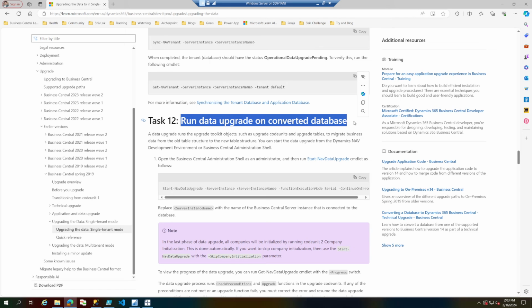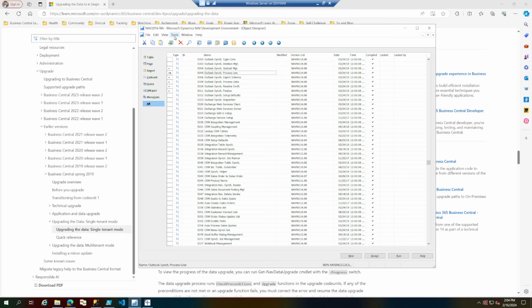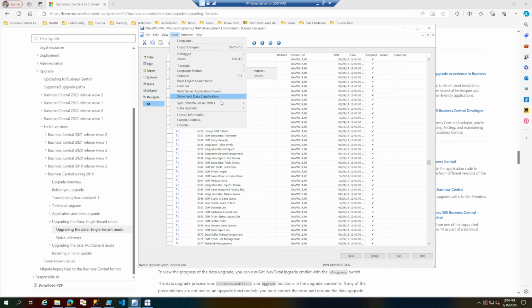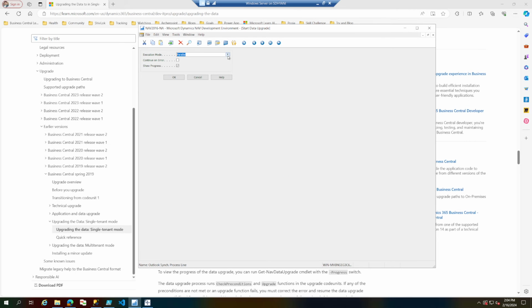Okay, now it says run the data upgrade. Now you can either run it from the development environment or from the PowerShell. It's up to you. You can either run this PowerShell command if you want, or you can go to your development environment and from the tools menu you can go to the data upgrade and say start. It'll ask you for a confirmation, and then there are two modes, parallel and serial. In the parallel mode, the upgrade command runs for all the companies parallelly. In serial, it runs one by one. So I'll do parallel, and I would like to see the progress. I don't want it to continue on error.